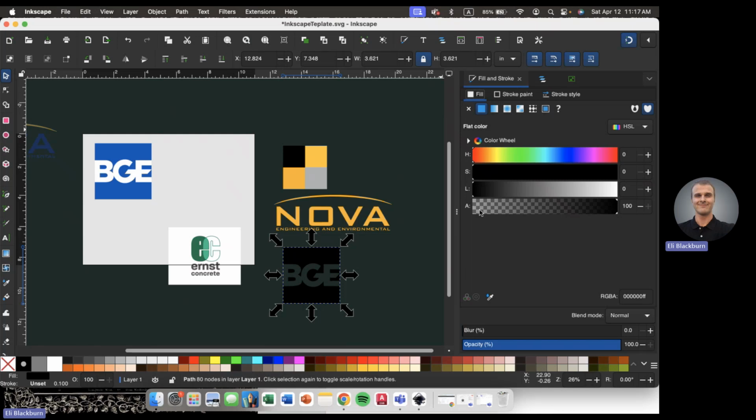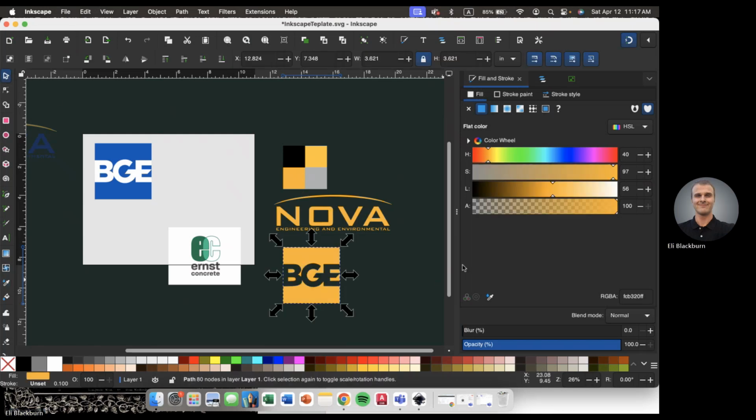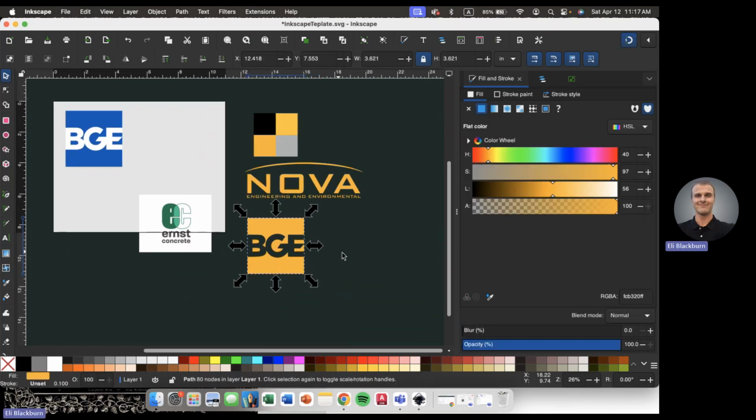And we're going to go over here and do the exact same thing. We're going to fill in the BGE logo with the KSU gold. And now, we're very close to finishing up our sponsor t-shirt.